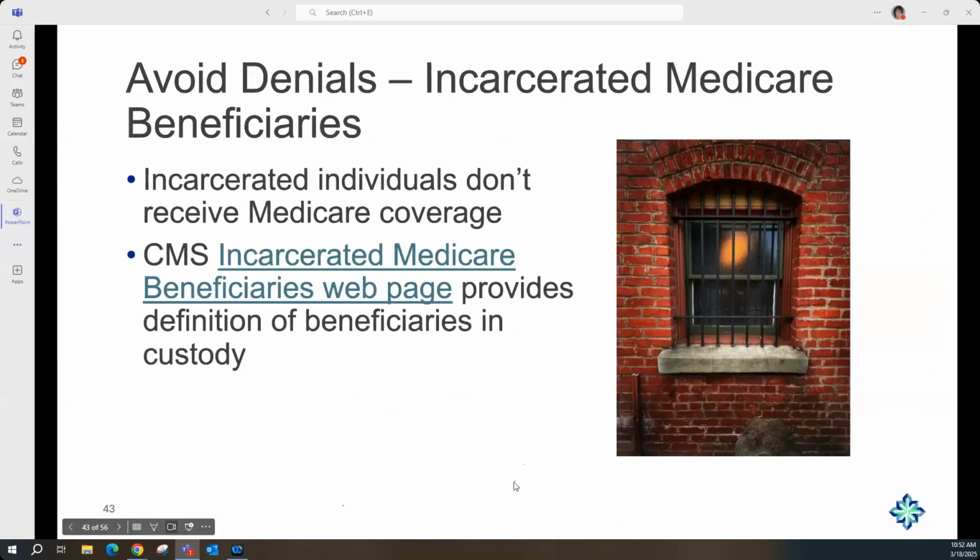Here is the incarcerated beneficiary webpage. I told you earlier that I've linked to it here in the resources portion of your handout or the prepared materials. Incarcerated individuals don't receive Medicare coverage, so Medicare denies those services. And this links to that webpage I showed you earlier.